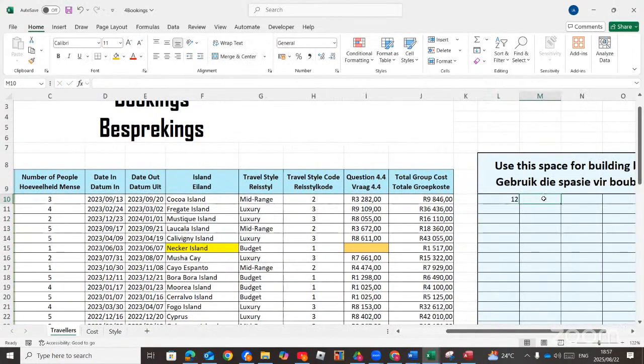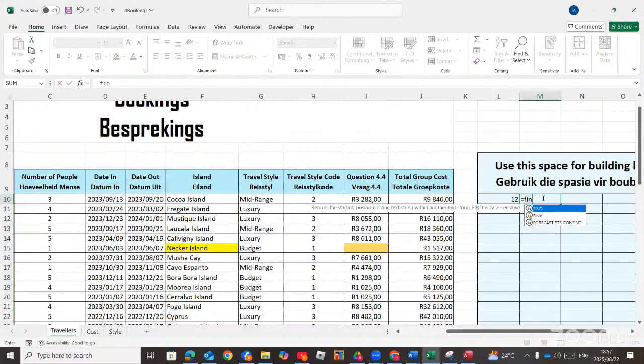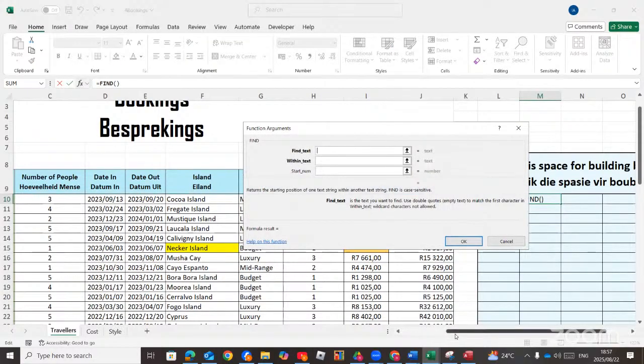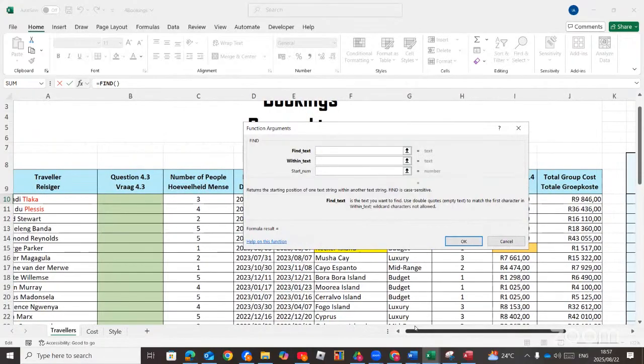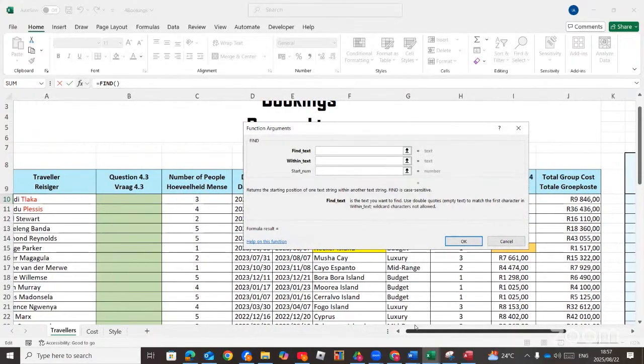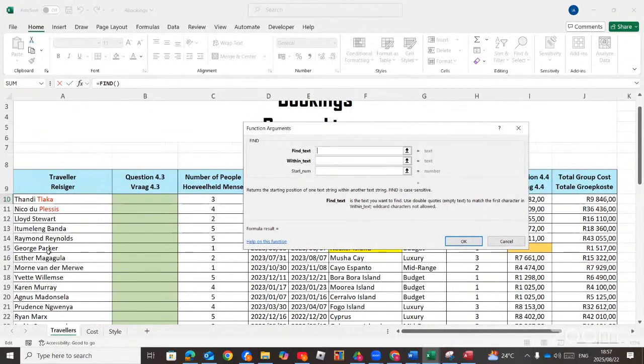And then from there, we need the find function. So whenever you are taking from the right-hand side, we need the len, we need the find, just like the mid function. We need both. Now, what text are we finding? What is separating the name from the surname, which is the space? So find text is the space within which text A10.